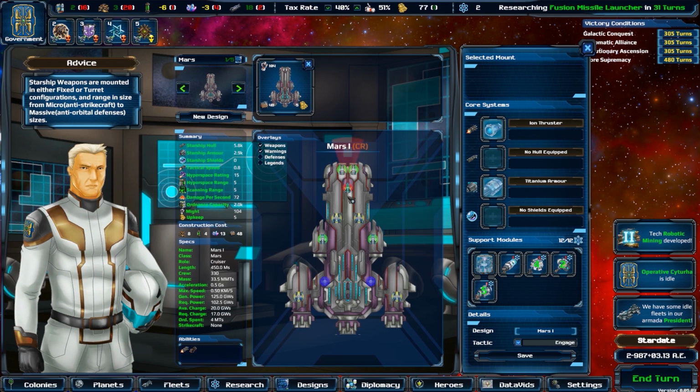Once you do this, an overlay of the class will show up in the center of the screen, plus an extra subpanel on the right for selecting the weapon, core, and support modules. You will also have a summary of the ship stats shown on the left section.